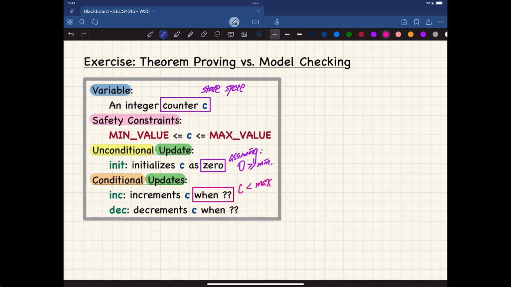You may want to do a very quick exercise for yourselves: why can't we say C is less than or equal to max? Because if C happens to be exactly max, adding 1 to it will go above the max. That's not good, so it must be exactly this. Symmetrically, we should only decrement when C is strictly larger than the minimum. Very important.